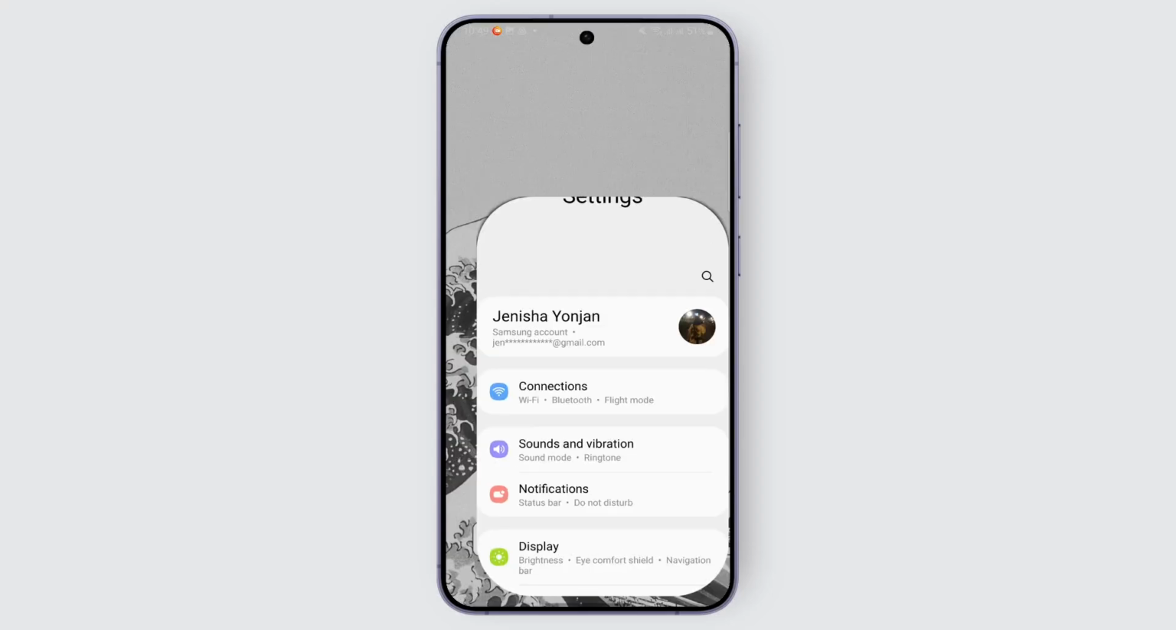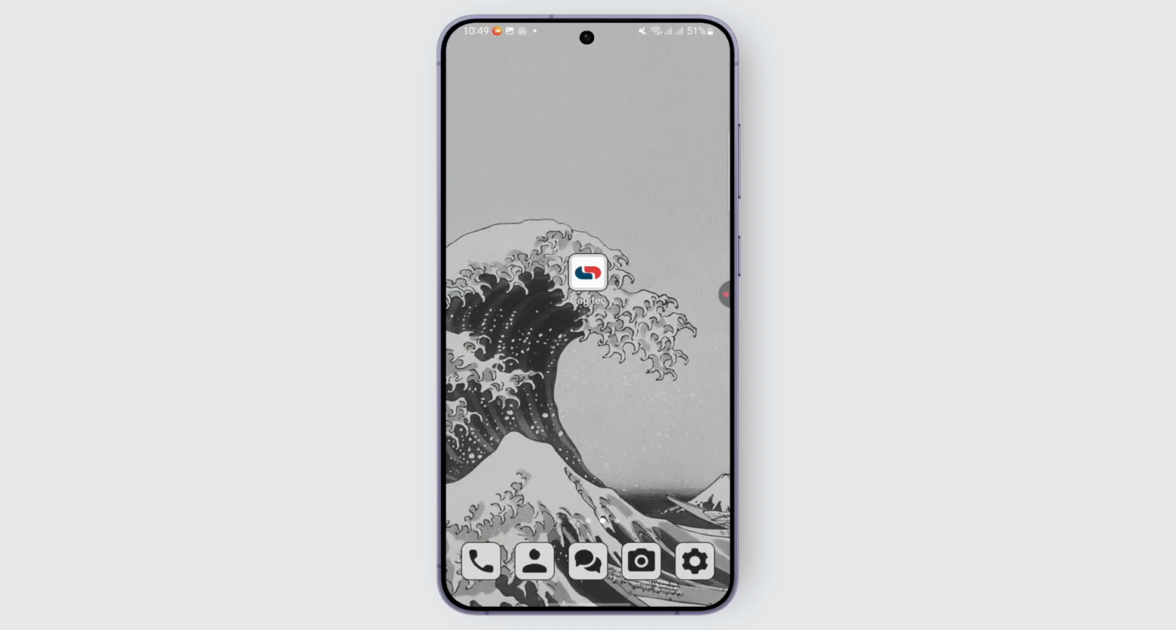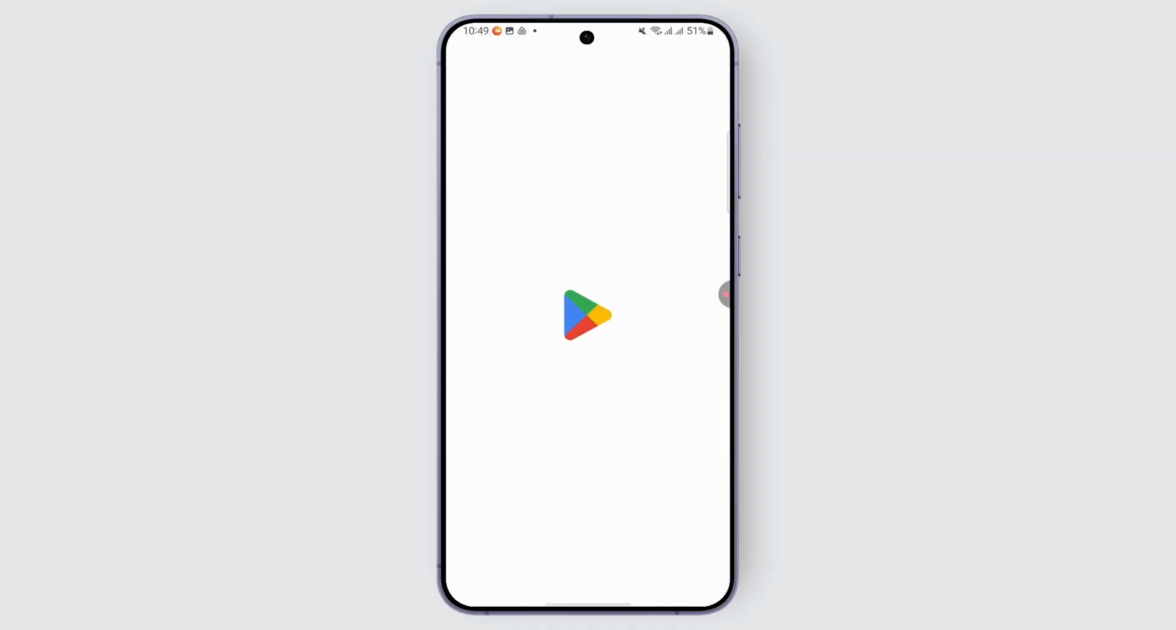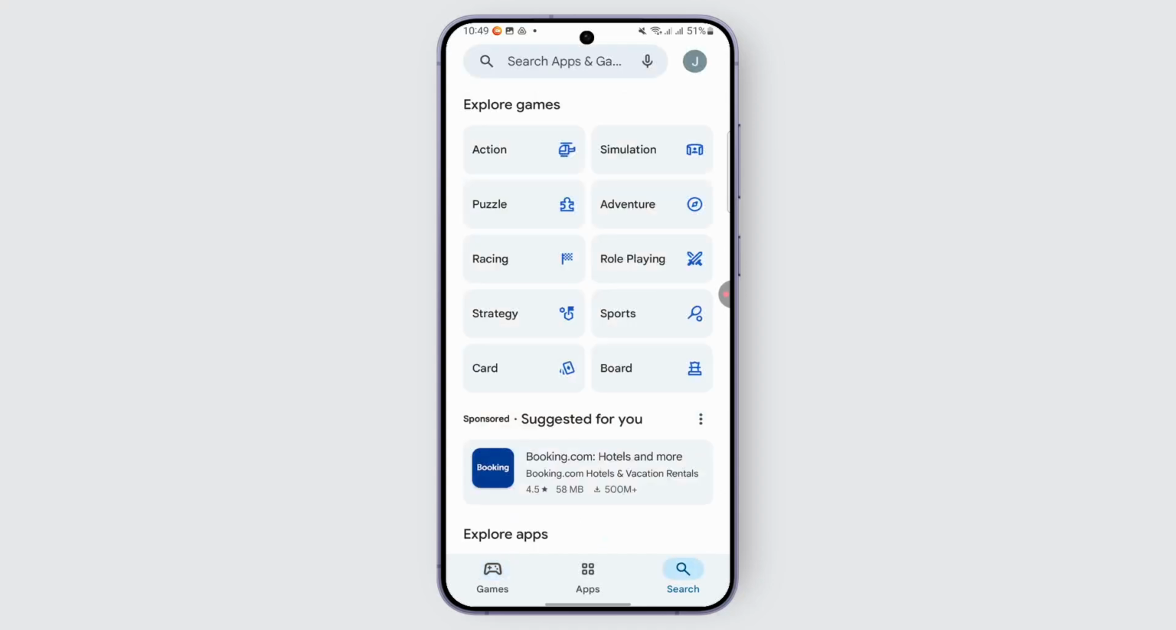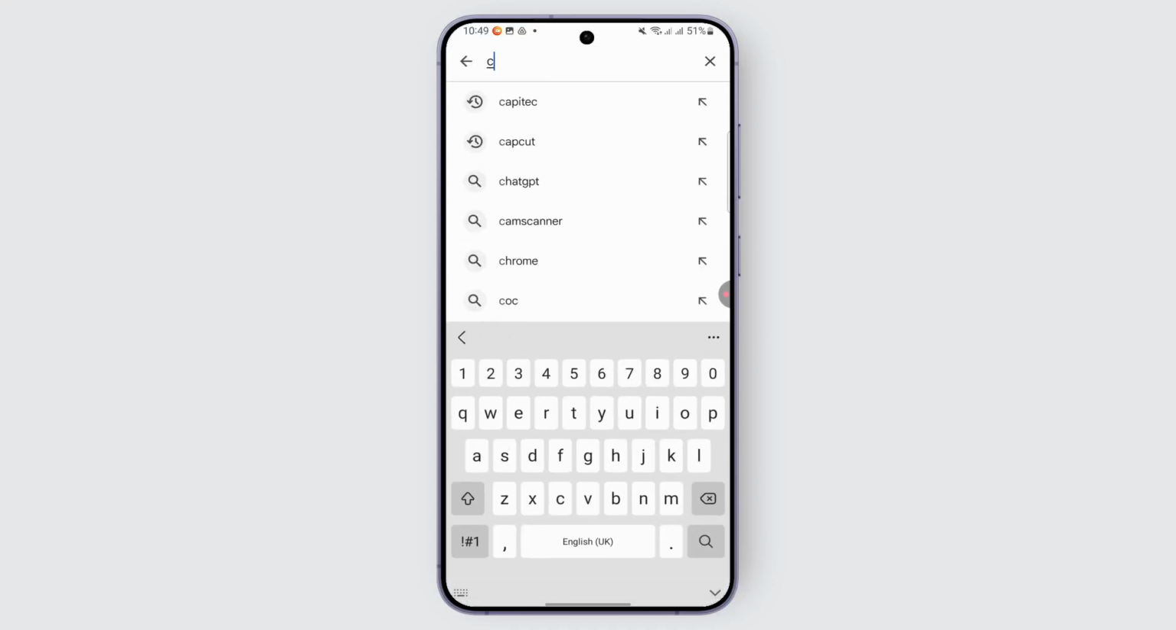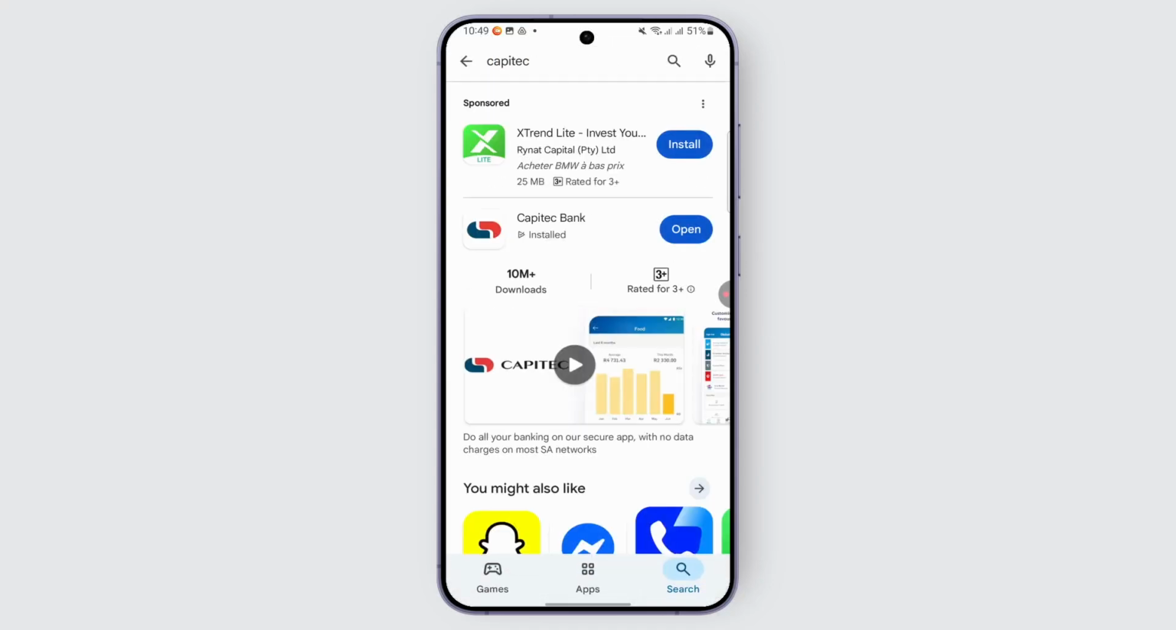Apart from that, ensure that your application is also updated to the latest version. For that, head over to your device's Play Store, or App Store if you're on iOS. After that, go to the search and you can directly search for Capitec. And once you find the application, look out for an update if there is any available and ensure that the app is updated to the latest version.